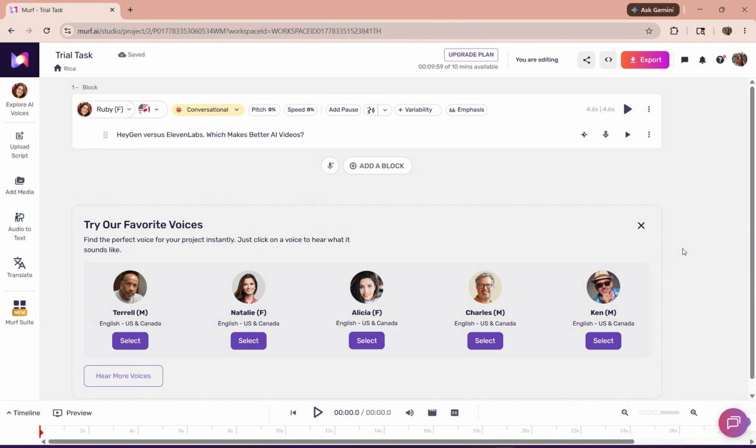Most scripts need at least a few adjustments after the first generation. Here's how to handle the most common issues. If a word has the wrong emphasis, a product name being stressed on the wrong syllable, or a key term being delivered too flatly, go back to the script panel and select that specific word.